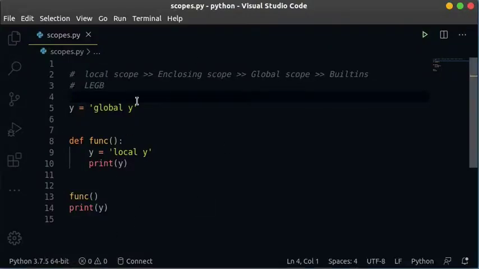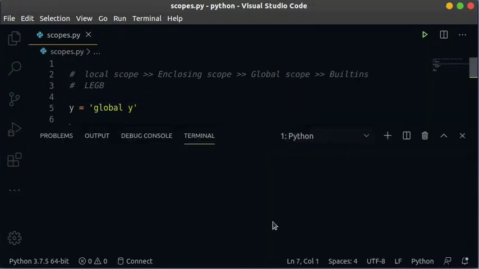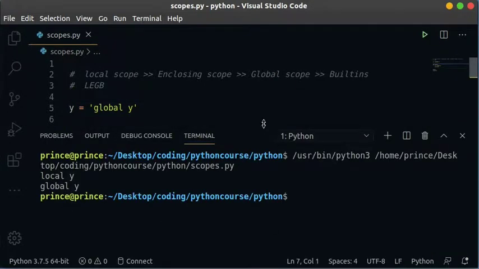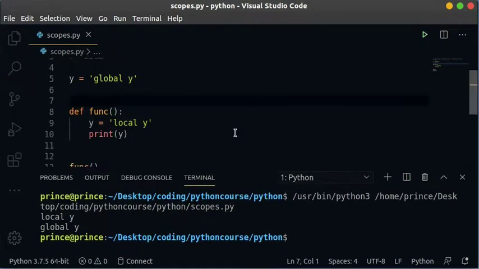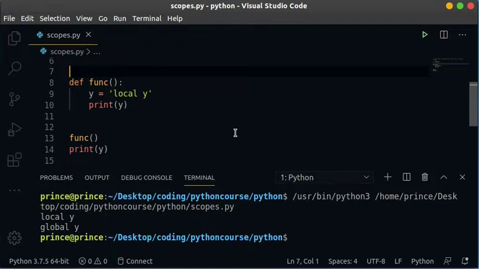So I have opened up my Visual Studio Code here. Why is it really important that you should study scopes in Python? I have created a simple program here. This program simply prints global y or local y. If I run this code, just take a minute and pause the video and think what the output will be. So I'll run the code. We get local y and global y, but why that output? This is because of scoping in Python.